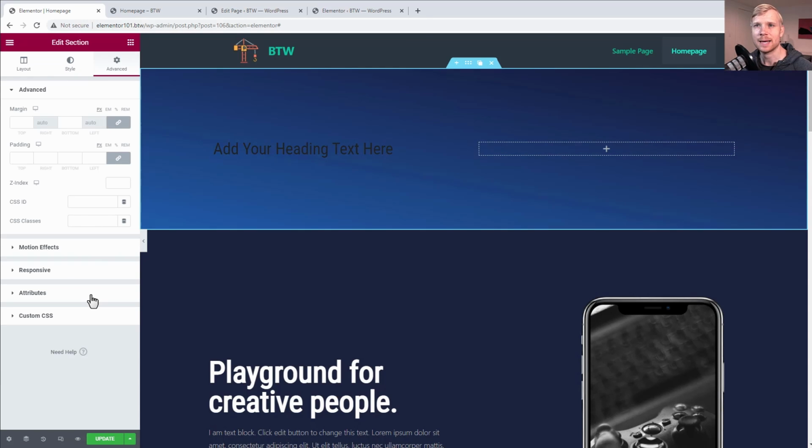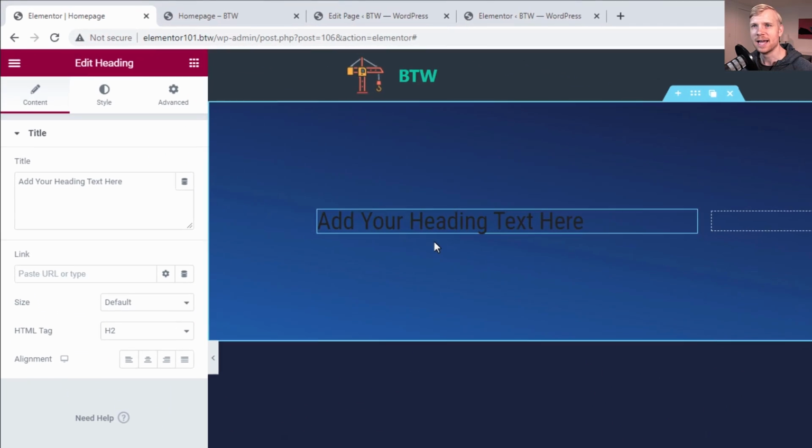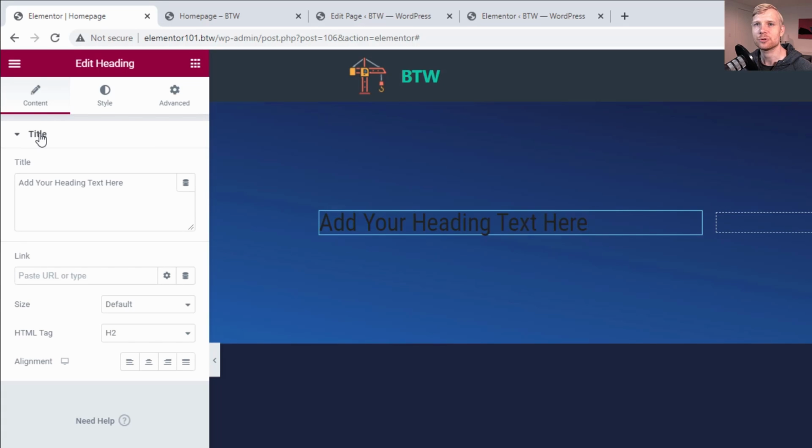And under the advanced tab, the most common options you'd be using are the margin, the padding, and maybe assigning CSS classes. So that's the spacing you're going to get out of here. For example, if I want to add padding all the way around, we could add 100 pixels in every direction. If we go to the heading element itself, you can see the tabs are a little bit different.